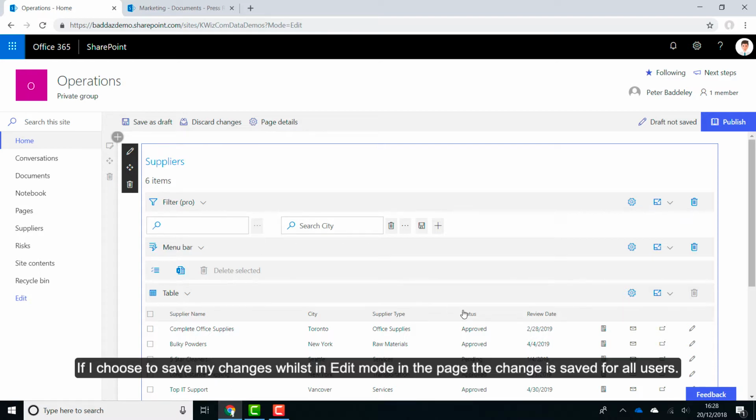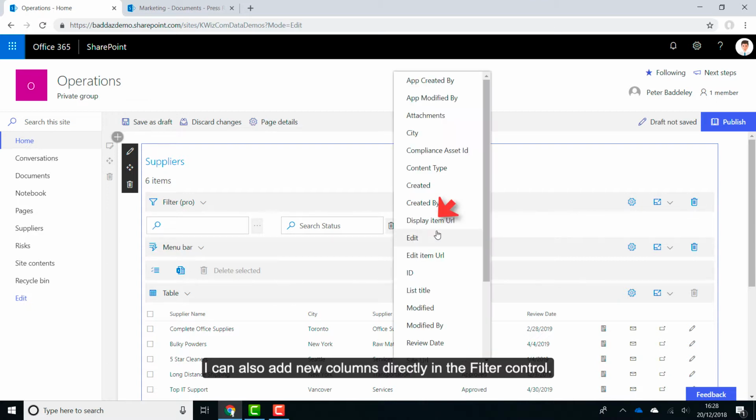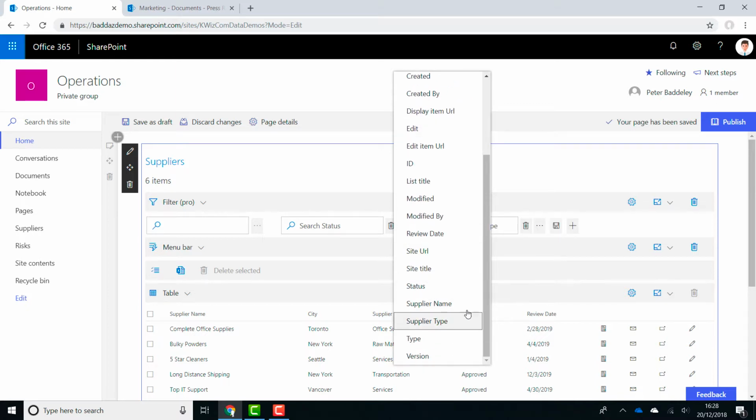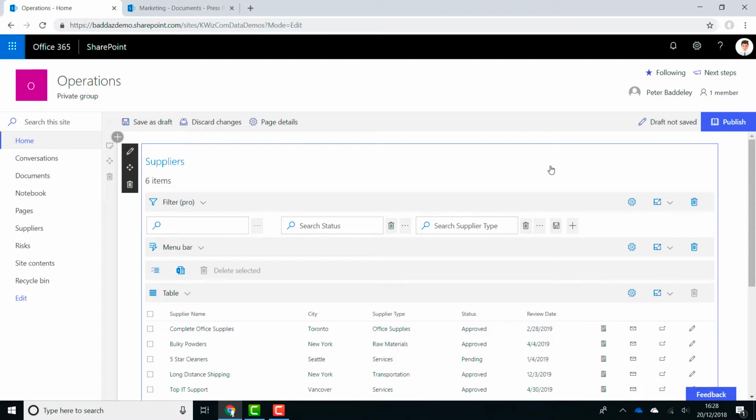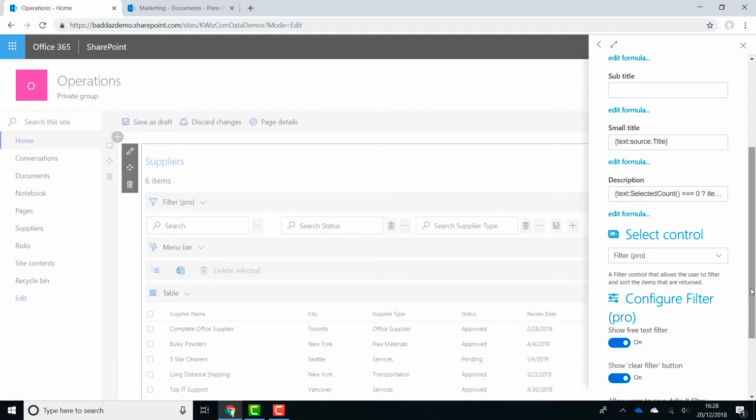If I choose to save my changes whilst in edit mode on the page, the change is saved for all users. I can also easily remove a column from the filter control. I can also add new columns directly in the filter control. Finally, I can add new columns to the filter control through the settings for this control.